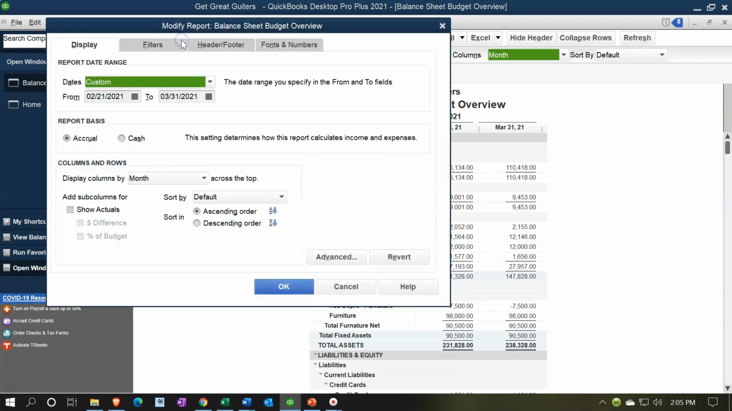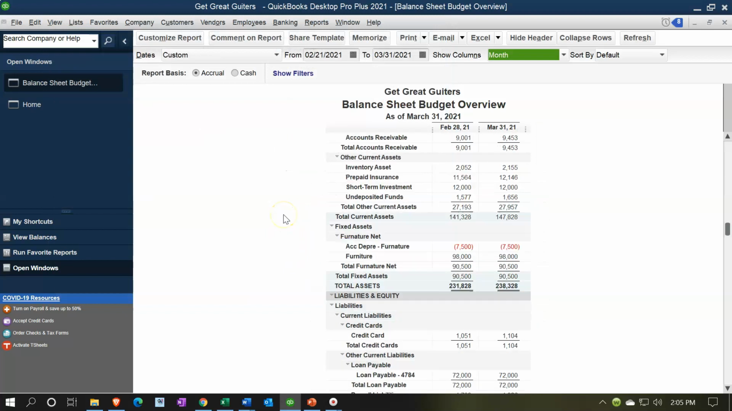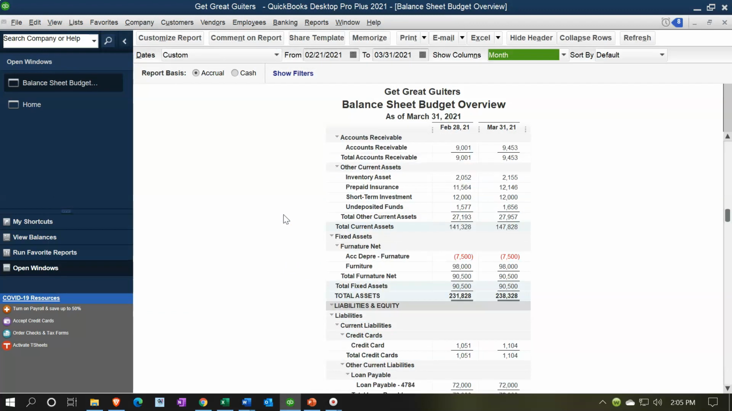So I'm going to go back to the customize fonts and numbers, get rid of the cents, put it in parentheses and make the negative numbers red. So that looks good. I'm going to say OK, and that's what we have thus far. That's our standard type of formatting.